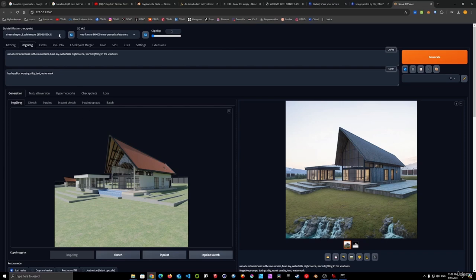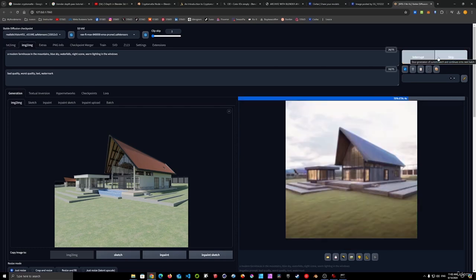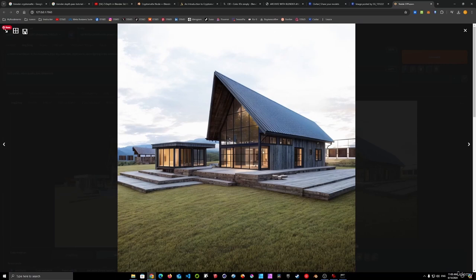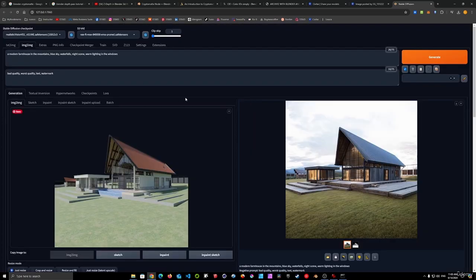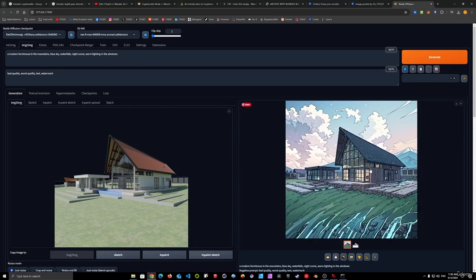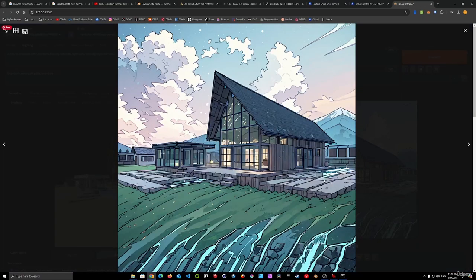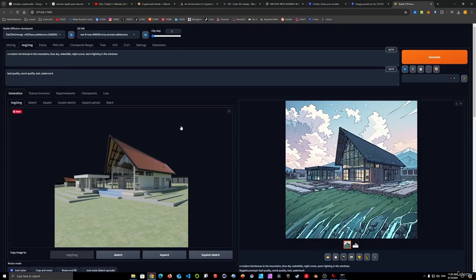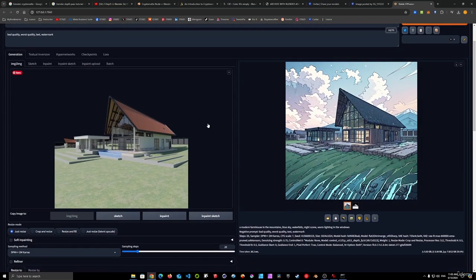Let's change to Realistic Vision and generate. So this is the result. And finally, let's try out Flat 2D and Emerge. Generate. Very good.